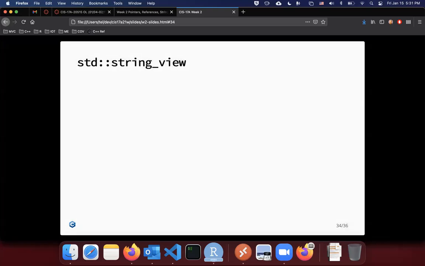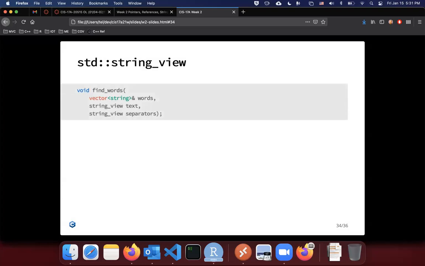So that's optional. Now, the other thing is string view. Okay, what is a string view? I mean, the name kind of gives it away what this is about. It has to do with strings.